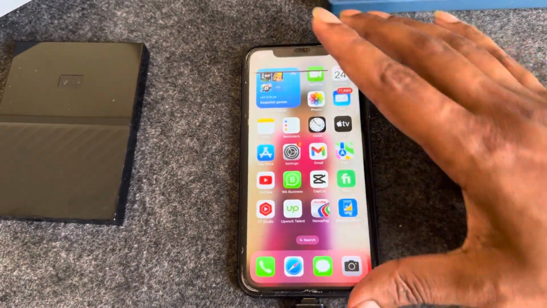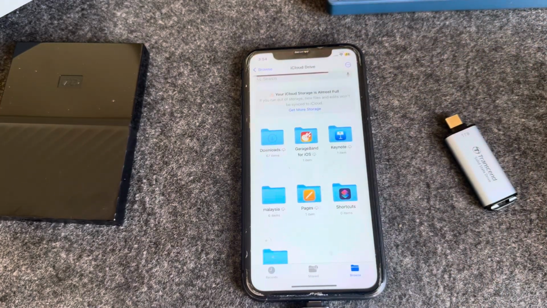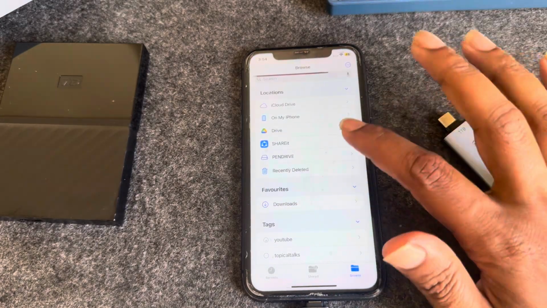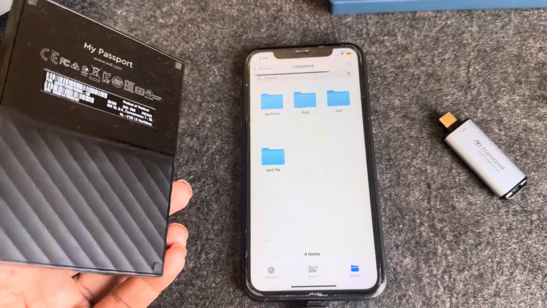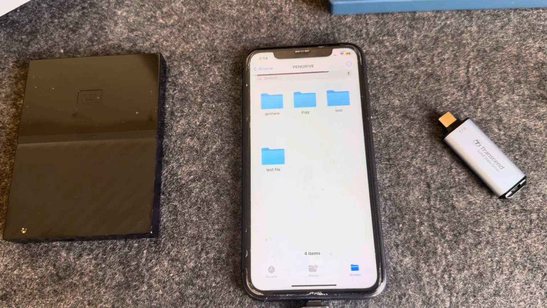And once you insert it, you have to go to your file manager, then go back, and then you can see the pen drive option. This is my pen drive. If you are using this kind of external hard disk, this will be the same method.